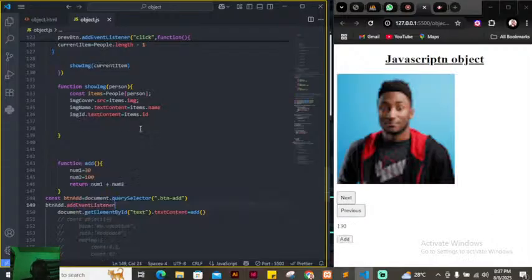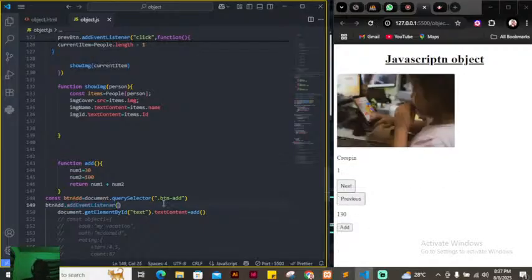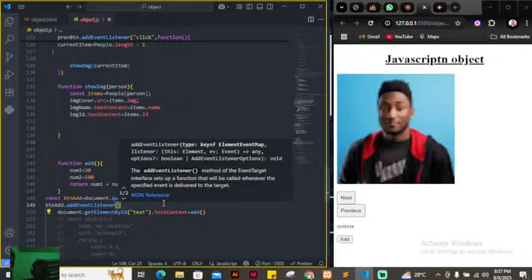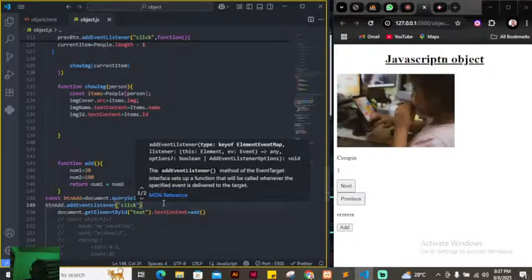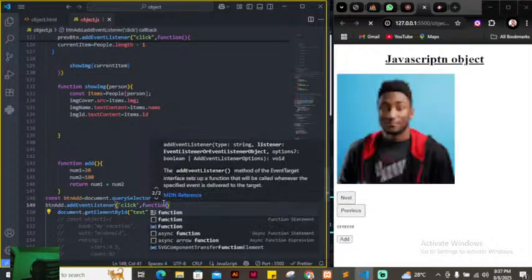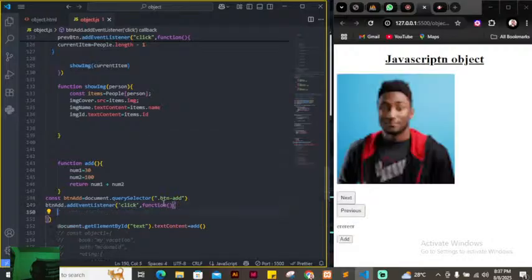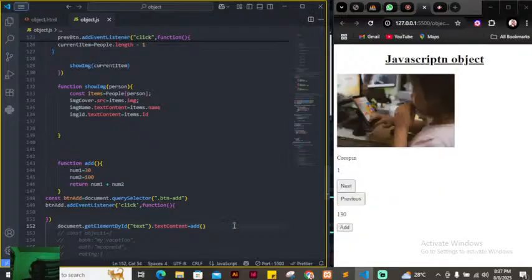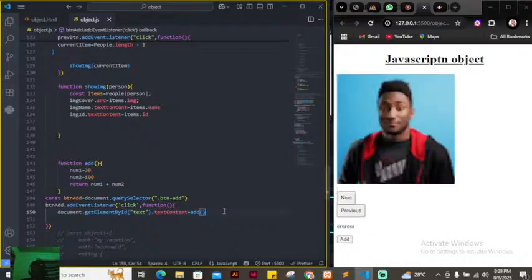So I'm still listening to a click event. It's because I've passed it to another file, that's why. To a click event, then I'll now pass in my callback function inside here. So this one that I have here, instead of me having this here, I'll just bring this one inside here. So now you can see that the result is not coming out until this button is clicked.